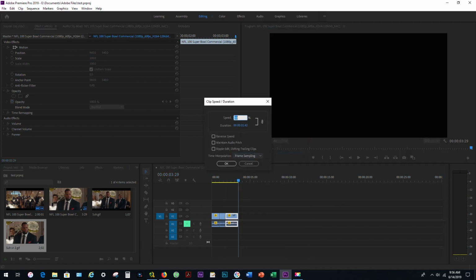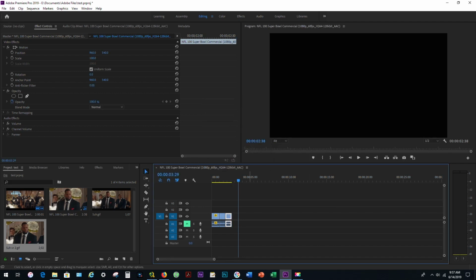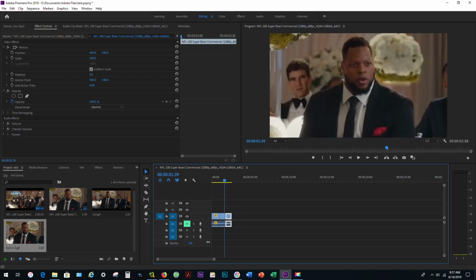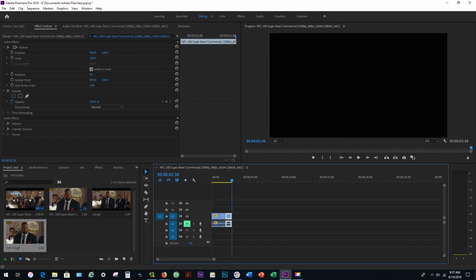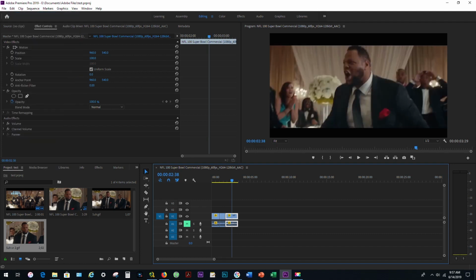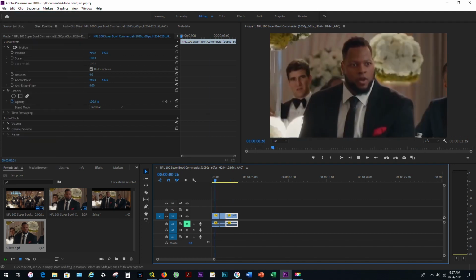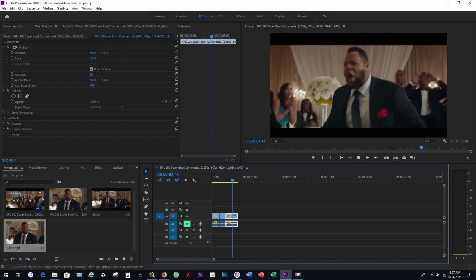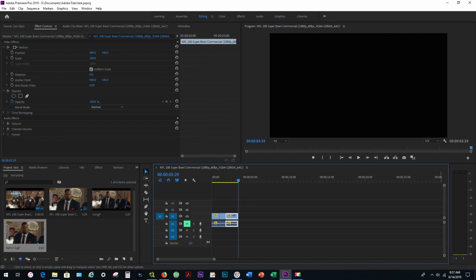Speed duration. If I take this to 100%, you see how that's shortened, and it'll go much faster. You'll see it at the end. Now I'm going to undo that, and you'll see it the same way again. So that's the speed control on video. You can make it as slow as you need to.